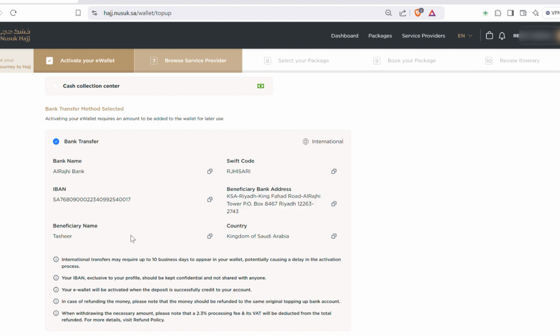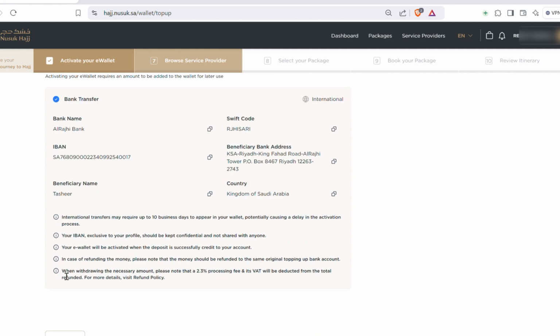Here is the important thing: when you're withdrawing the necessary amount, please note that a 2.3% processing fee and value-added taxes will be deducted from the total refunded. So for this, we have to make sure that we are good to go. You should keep in mind that 2.3% and also the value-added taxes, the total is going to be around 3%. When you ask for a refund, these are going to be deducted from your account, inshallah.